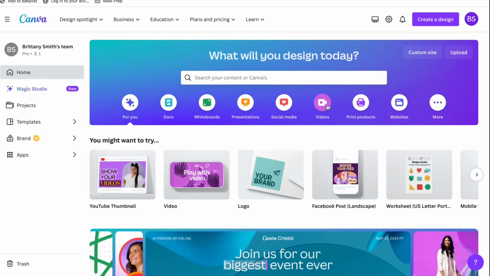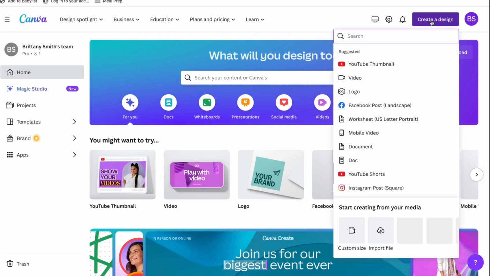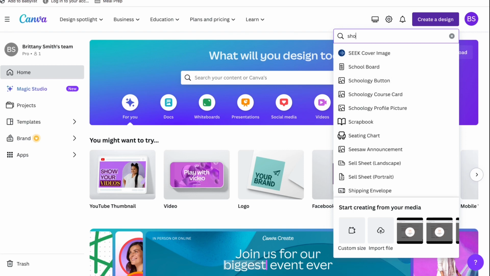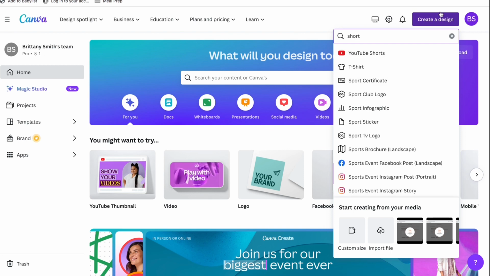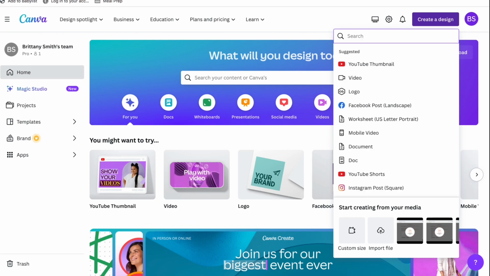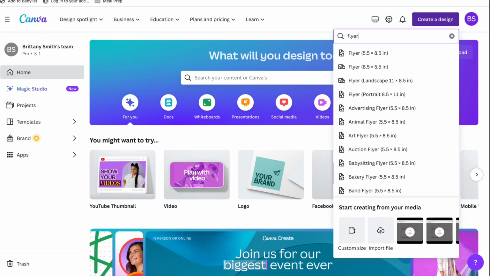In today's video, I'm going to be showing you the basics of Canva. The first thing you're going to go ahead and do is go to the top right corner and click Create a Design. This is where you're going to pick the size of the document that you want to create. So say you want to make a YouTube short, you're going to type that in and it comes up. Or say you want to make a real estate flyer, you're going to type that in and it also comes up.